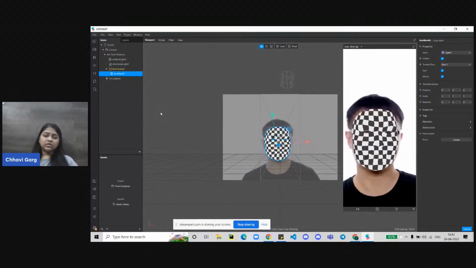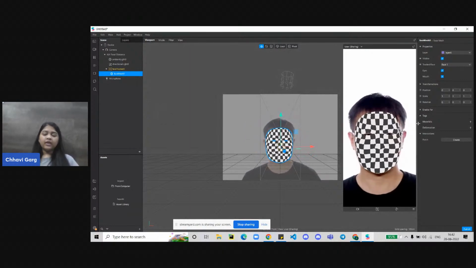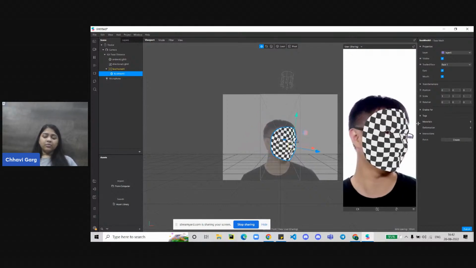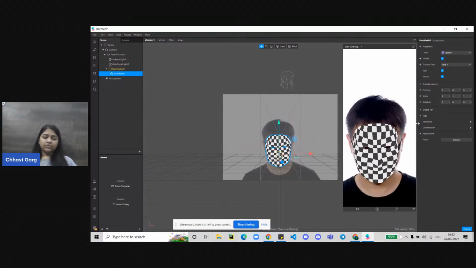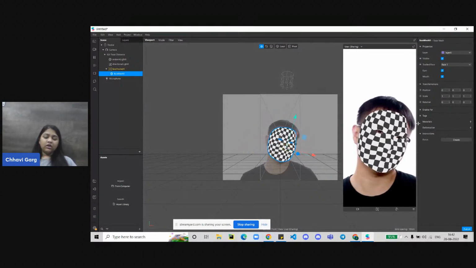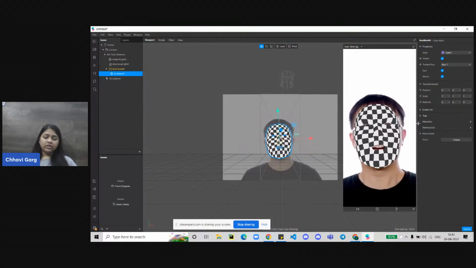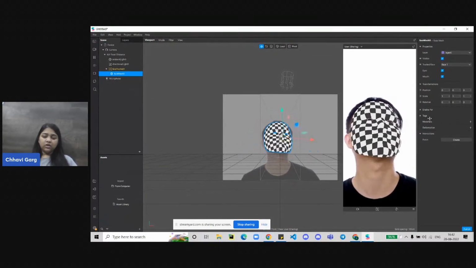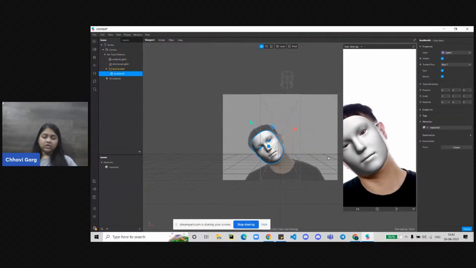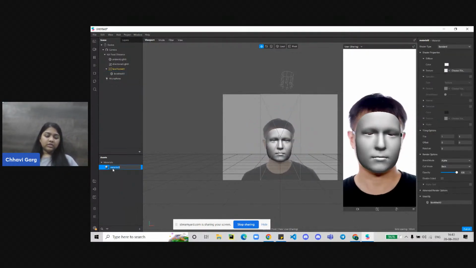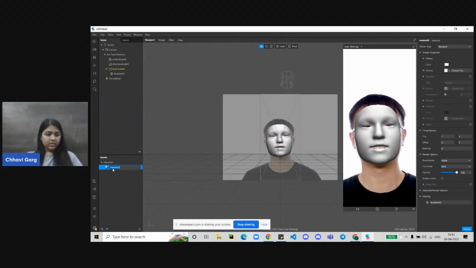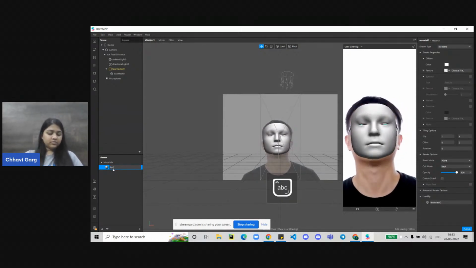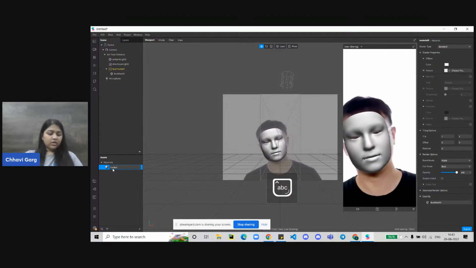Again, there's an option of the materials that you can see on the right side of the face mesh properties. When you click on the rightmost plus button from the materials, you can see that a new material is created, and it is named material 0 in the asset panel under the material section. So let's name it master face.